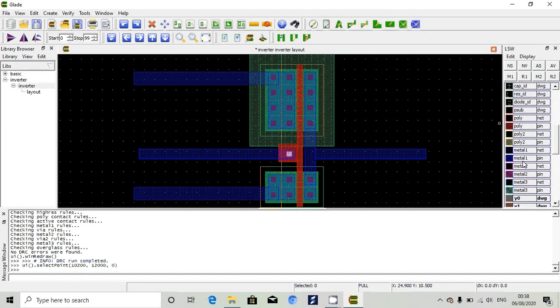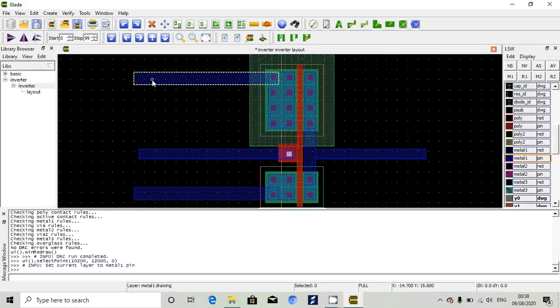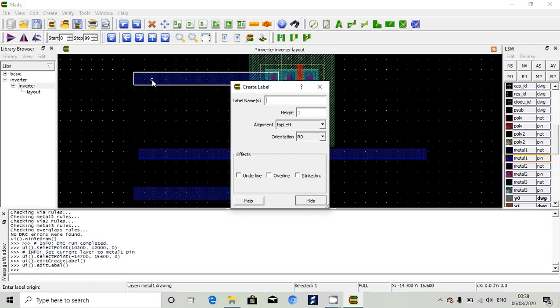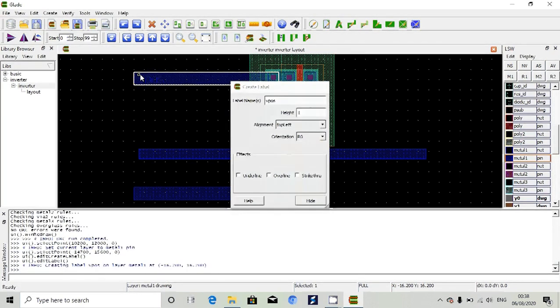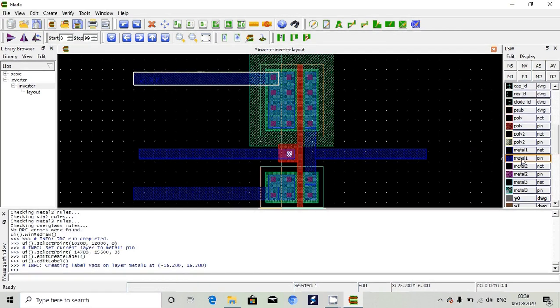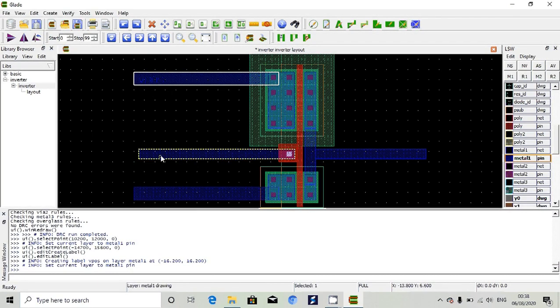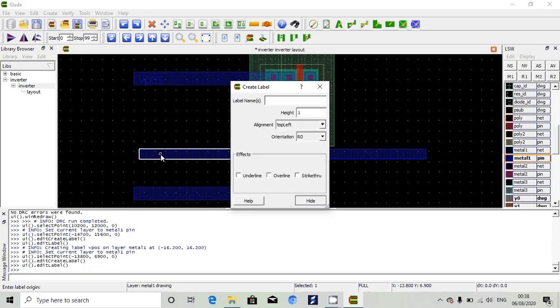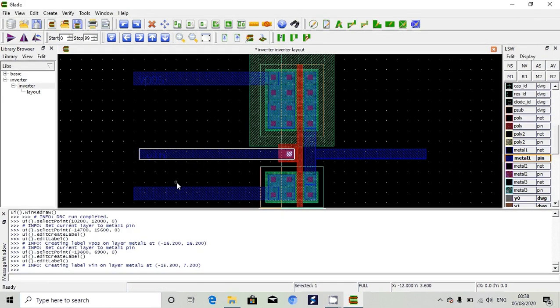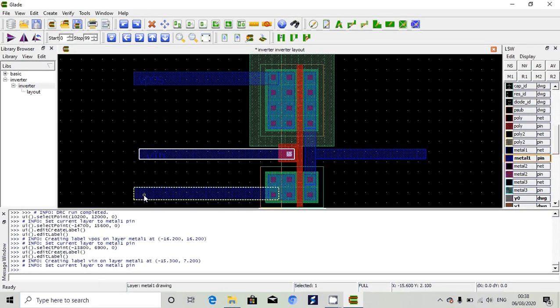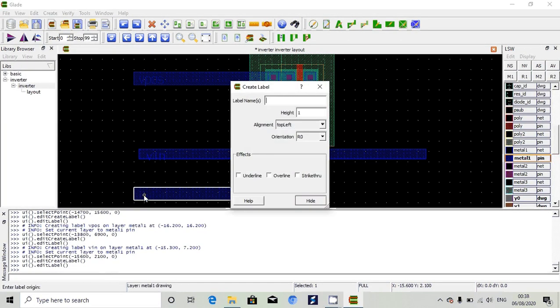For that purpose, go here, take metal 1. Since this is metal 1, take metal 1 pin, press here, then press the button T on the keyboard. Then this window will appear, write Vpos, voltage positive. Okay, click there. Now again click metal 1 pin, go here, click T, that is Vin. Okay, place it somewhere here. Then again metal 1 pin, click here, T, Vneg.